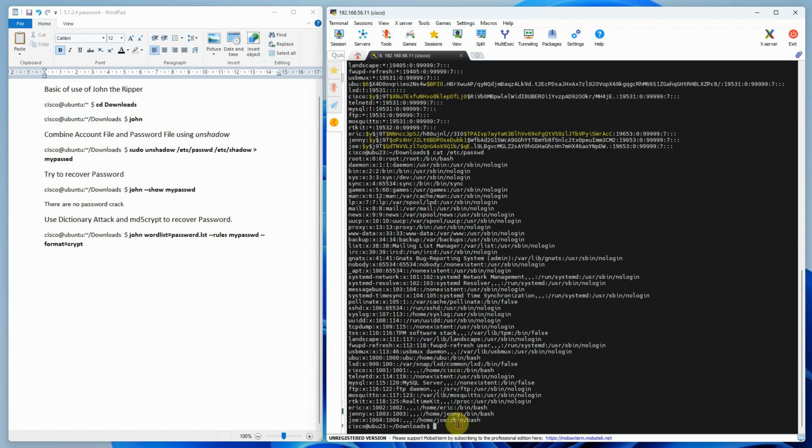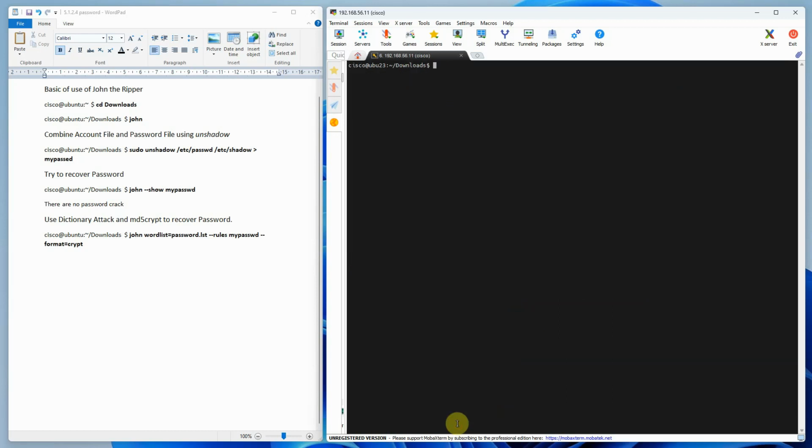So how do we crack it? Traditionally, the first way to do it is to just run John with show, my password, whatever file that I'm going to use. I think there's something missing. Okay, let's do this. John, dash show, because in order to have the command, we need that dash. And my password. Enter.